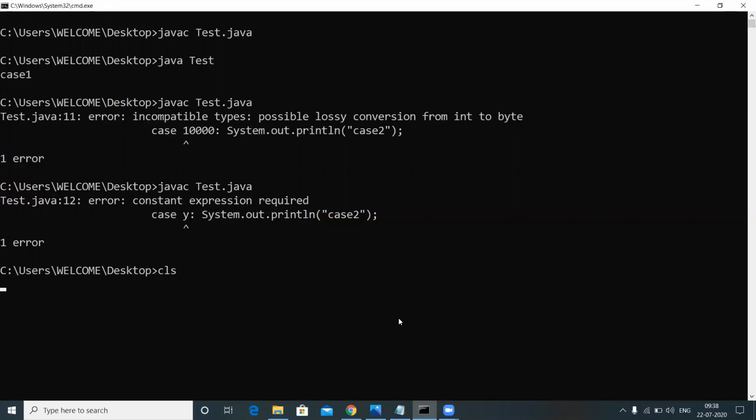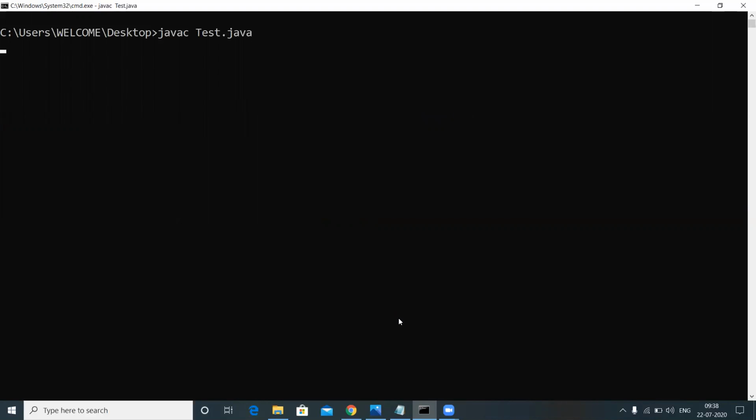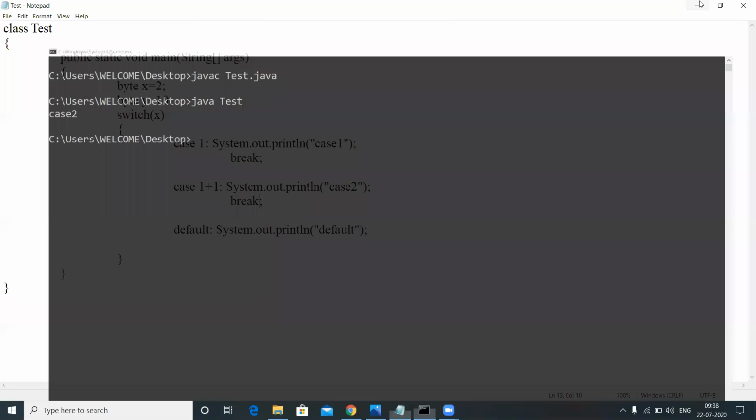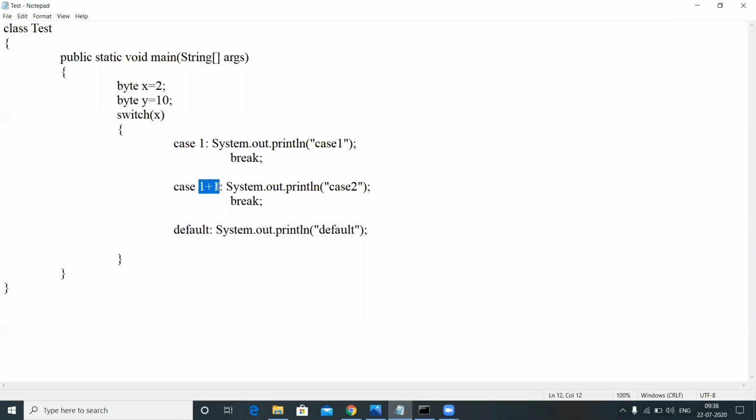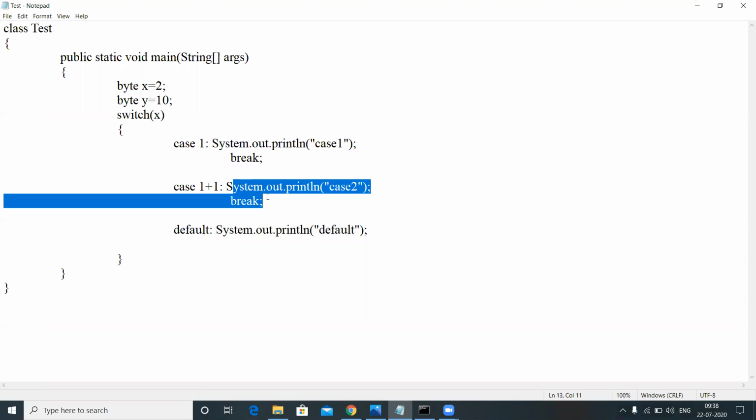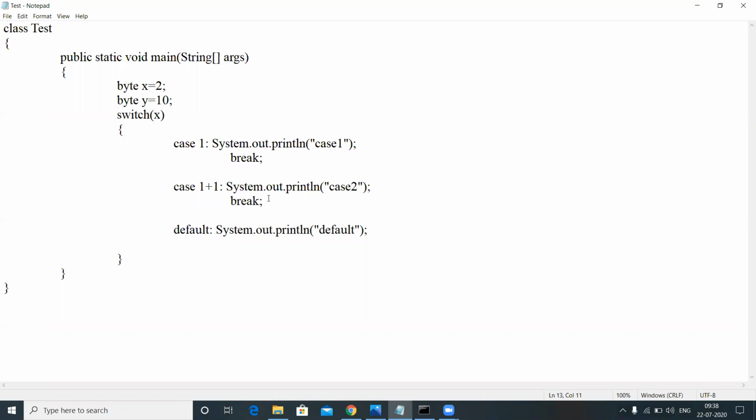Let me first clear the screen. Let me compile. It will compile fine because I had written the constant expression this time. Let me run, case 2, right? Observe, 1 plus 1, case 2 got matched and case 2 is printed. In this way, the switch statement will work. Observe all the possible cases: the case label should be a constant or constant expression, and it should be in the range of the type of the switch argument.